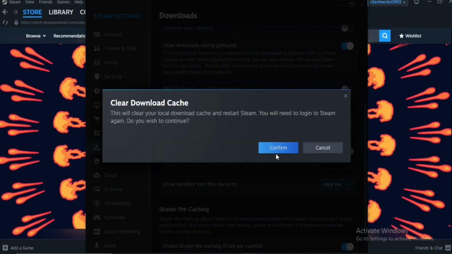Steam stores temporary download information and server connection data in its cache. If this information becomes corrupted, it can interfere with downloads and installations. When you select Clear Download Cache, Steam will display a confirmation prompt. Click Confirm. Steam will restart automatically and rebuild its cache data. After signing back into Steam, try downloading or updating the game again.